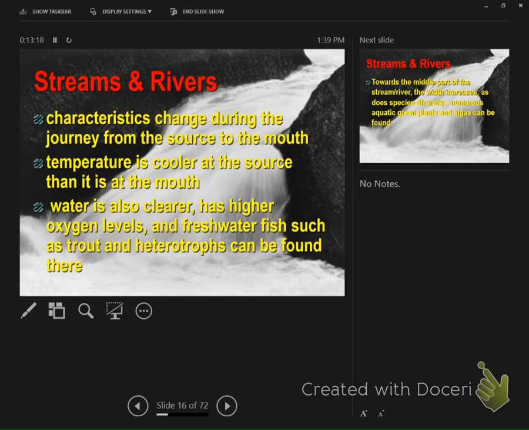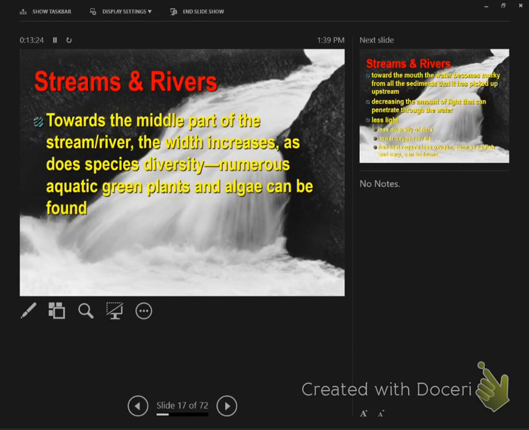All the way down at the mouth, where it's moving slower, it does not have as much oxygen, you're going to have carp, stuff like that. The diversity is going to change not only for the animals that are there, but the plants. If you've got a fast-moving stream, you're not going to have as much algae in it as what you're going to have at the very end.